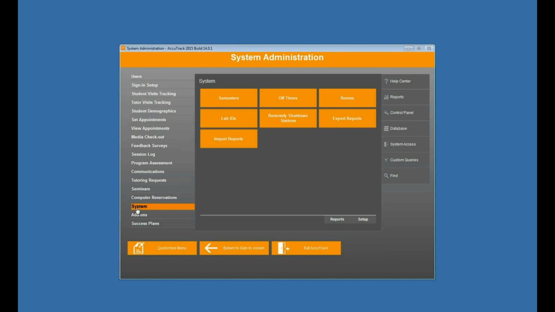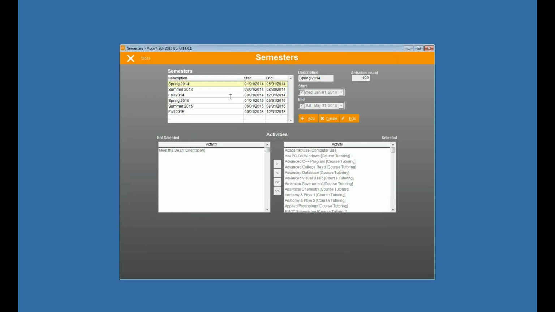Okay, and then I'm going to click System. The first thing I talked about is a current semester. Now the way AccuTrack works, or AccuSQL, is it knows what today is. So when it opens, it looks for today's date, and then it will load any selected activities or courses that fall in the range of that current date. So what I've done here is I've got a semester right here that goes from January 1st through May 31st, and all of my activities are selected. So that means they'll all be active. So I'm good there.